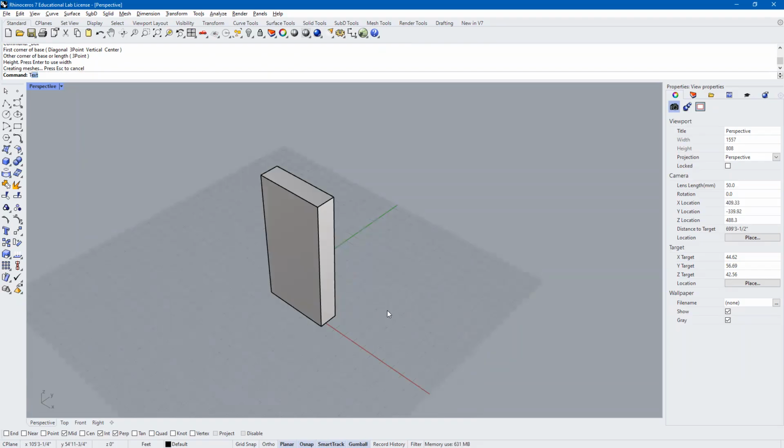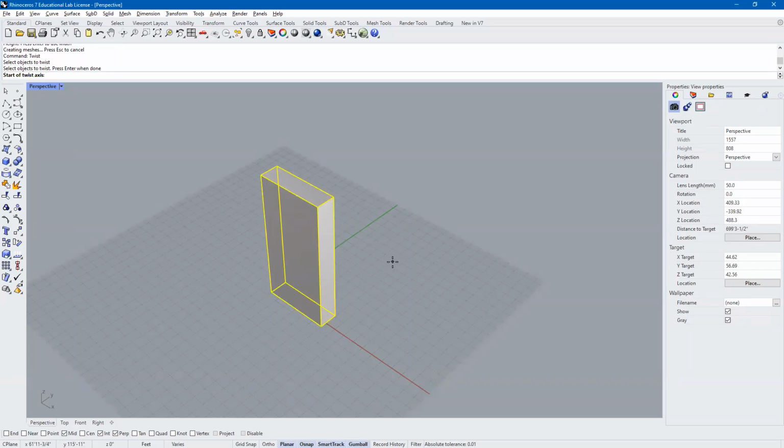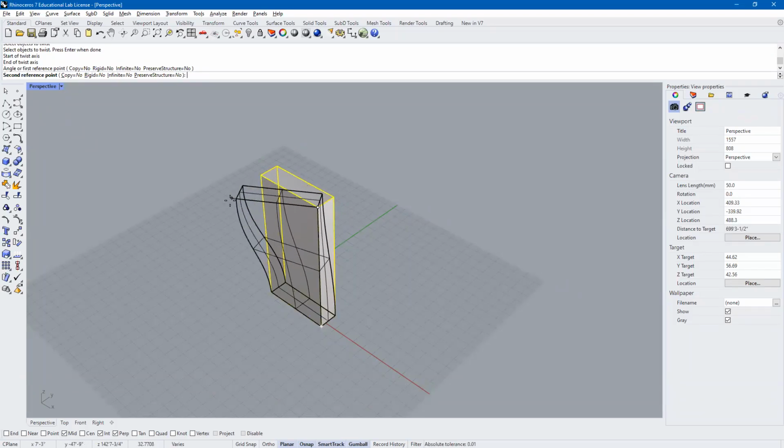So I'll go ahead and type twist, enter. Select the object I'd like to twist. I select this one and enter. Start of the twist axis. I pick this point down here at the corner, and it wants to know the end of the twist axis. So I'm going to run it up this way, basically up the Z axis. I click here. And now it says angle or first reference point. I'll use this as my first reference point, clicking on it, and then turning it, giving it that twist.